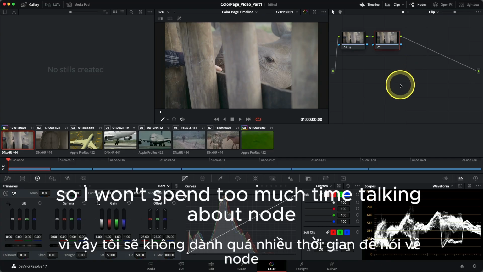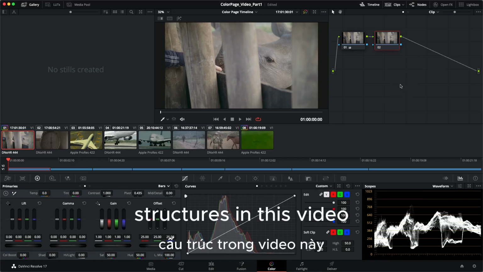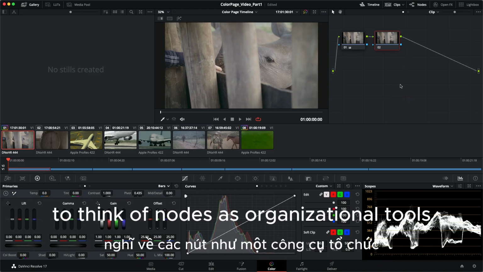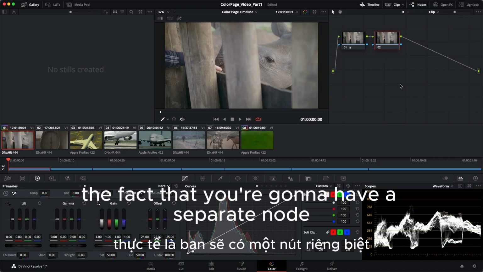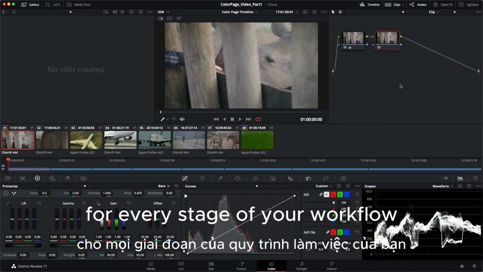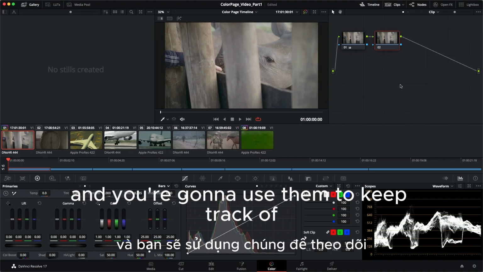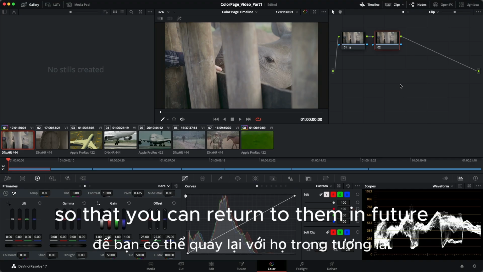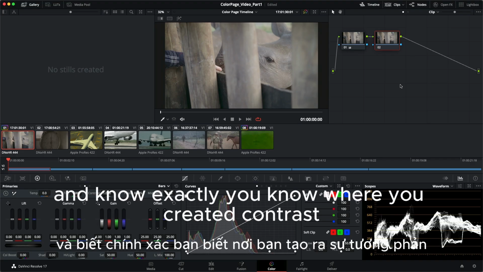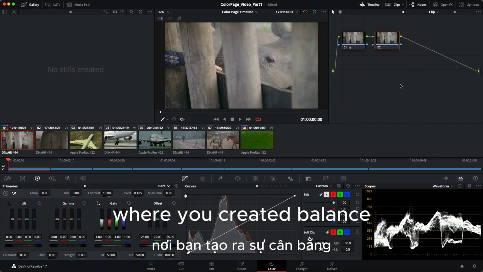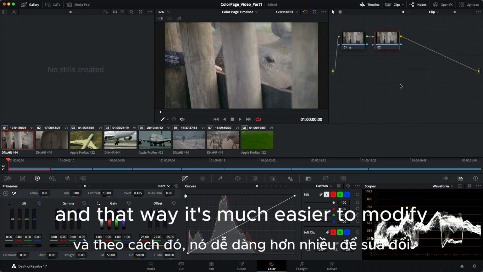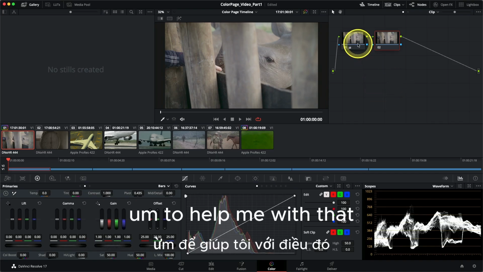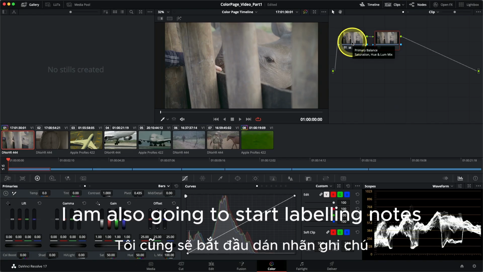I won't spend too much time talking about node structures in this video, but for now it's really good to think of nodes as organizational tools. The fact that you're going to have a separate node for every stage of your workflow, and you're going to use them to keep track of where you performed certain grades so that you can return to them in future and know exactly where you created contrast, where you created balance. And that way it's much easier to modify, and not lose track of your tools. To help me with that, I am also going to start labeling nodes.